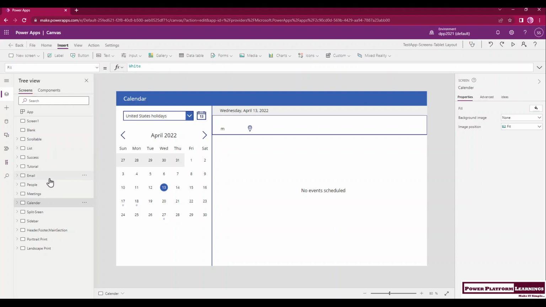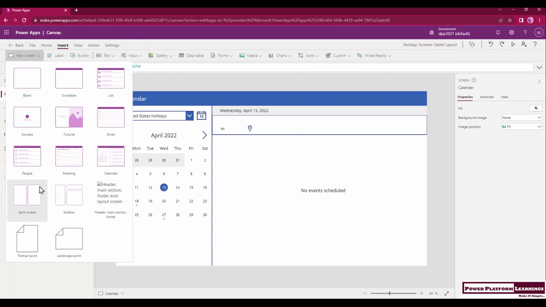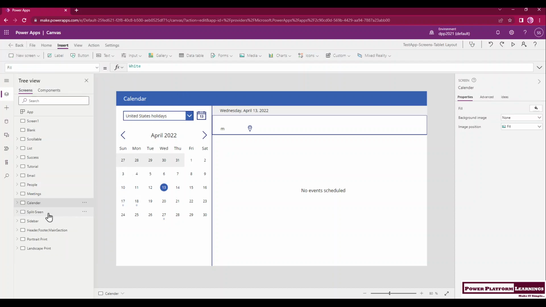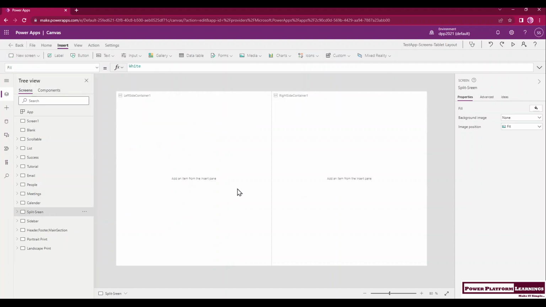Overall, these are all the screens that we see. Apart from this, we also have some responsive screens that allow us to make the screen responsive in both tablet and phone layouts. For that, Microsoft has provided three layouts called split screen, sidebar, and header, section, footer. Okay, let me show you one by one. Split screen has two containers, the left side container and the right side container. We can add more controls here so that the screen will act as two screens.